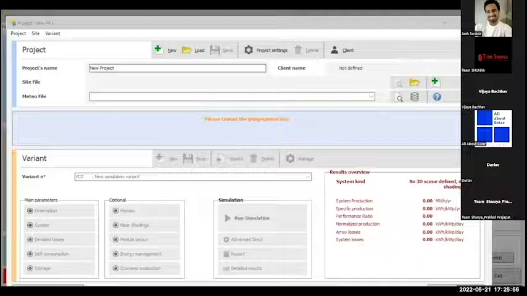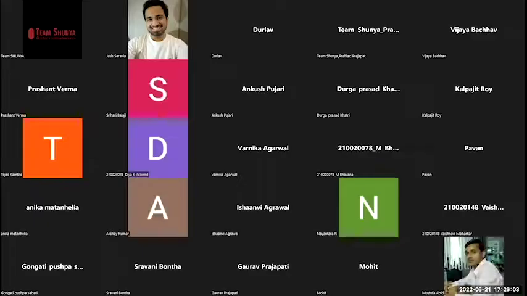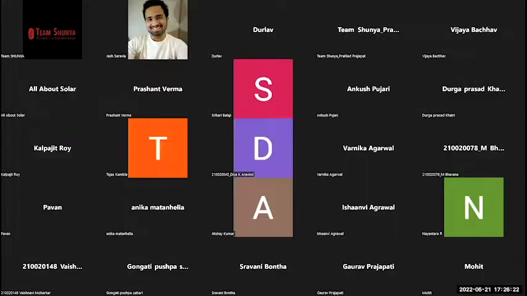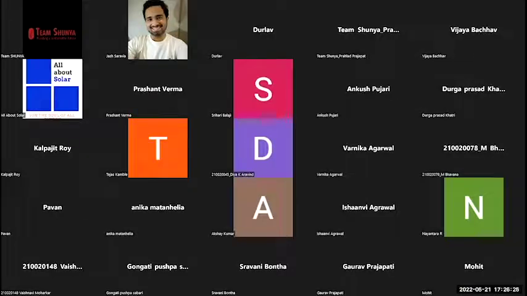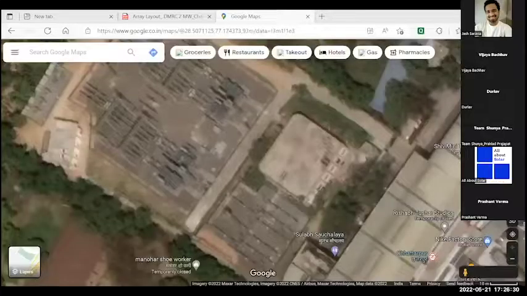You can reshare the screen with the option of whole screen. Sorry, I got disconnected. Just a minute. Now the screen is visible to everyone.